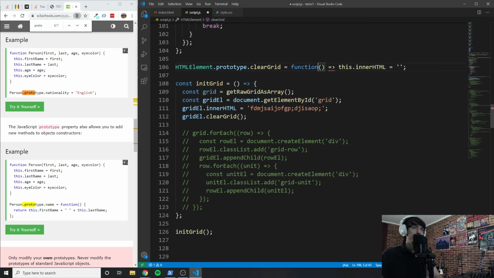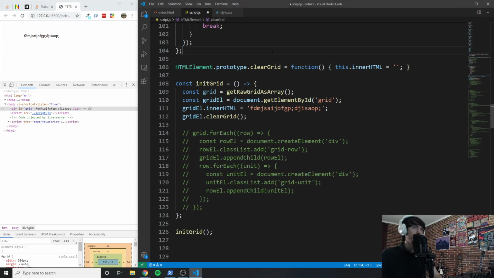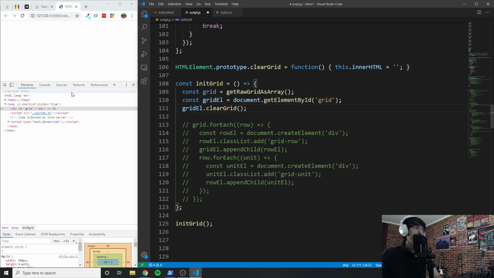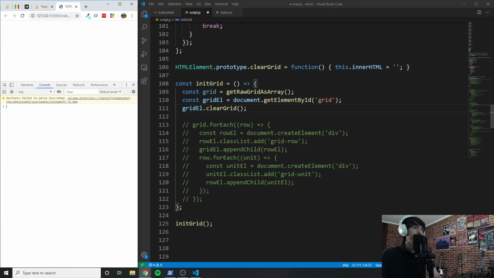Gosh, arrow functions don't have, oh gosh. Okay. Totally forgot about that. Arrow functions in JavaScript do not have the concept of this. We have to use a function expression for that. So now it works, cool. Sorry about that confusion. Sometimes you forget things. All right, so now we have a method on the HTML element prototype called clearGrid that I can call, which will clear the grid. Cool. That is so much better.